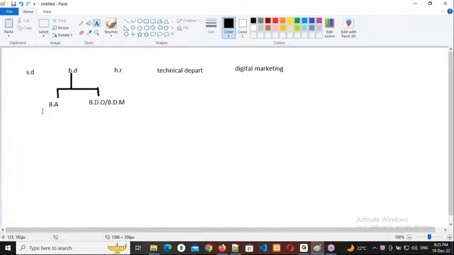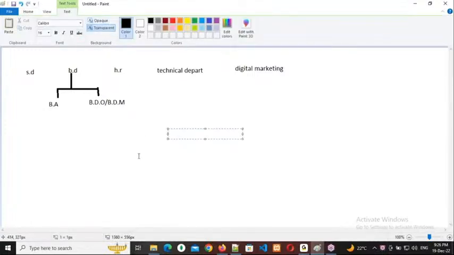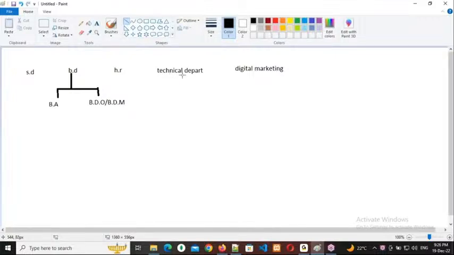Once the requirements are finalized, thereafter they will conduct a meeting with the technical department. Before conducting that meeting, what will they do? This business analyst will send the requirements documents to the technical department. So how many technical departments will be there? How many technical department persons will be there?